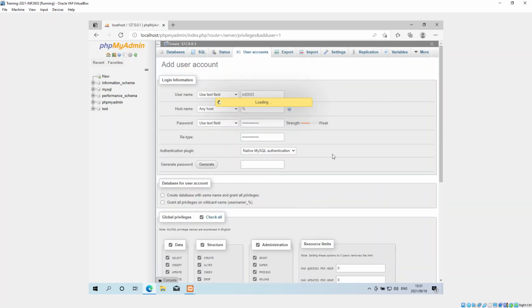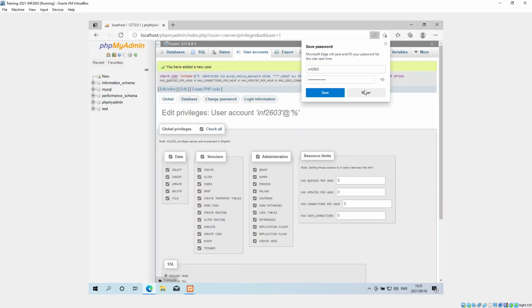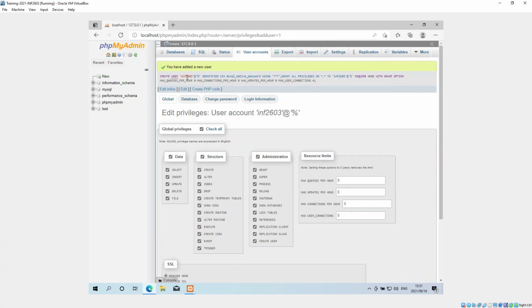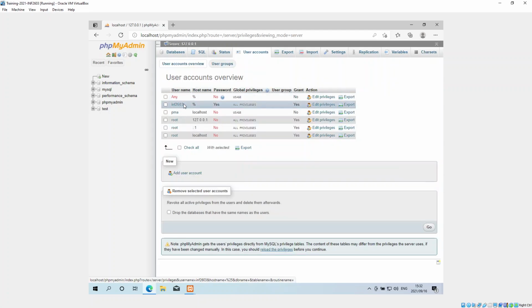So after that's done, we now have a user. You can see that it's created the user, and you can see there's a tick, created user, and the code is ready. So if I go back to my user accounts, you'll see that I've now got this new user, and he has all privileges, and he's got a password, and I can use him anywhere.